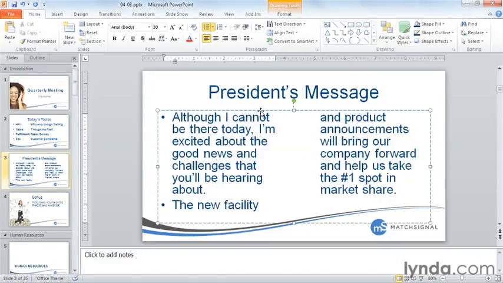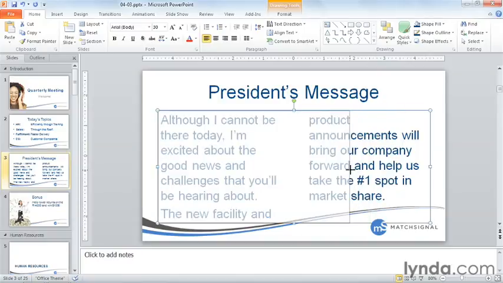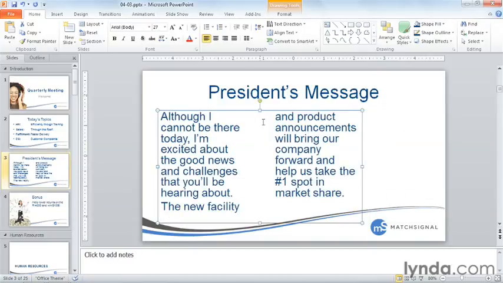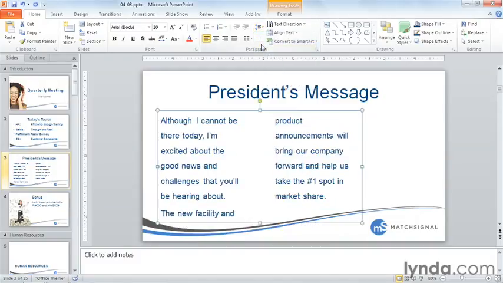I'm going to click on the entire text box and turn off the bullets. I know I want a picture over here on the right, so I'm going to bring everything to the left. I'm going to adjust the line spacing like I did before. Notice that the font automatically got smaller. I'm just going to adjust it just a little bit.